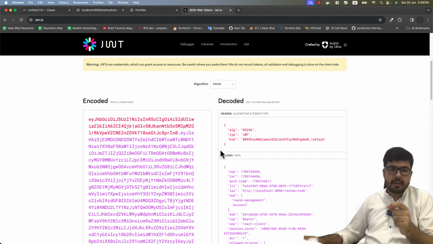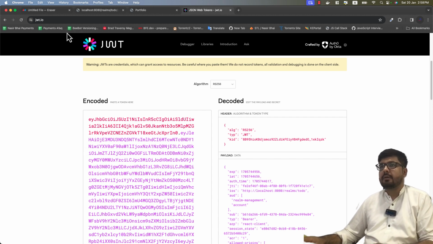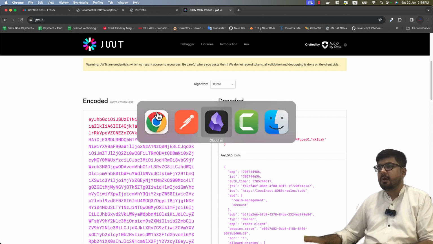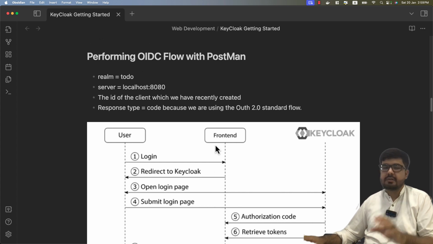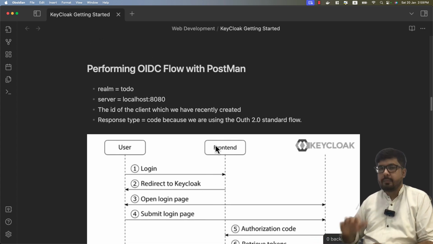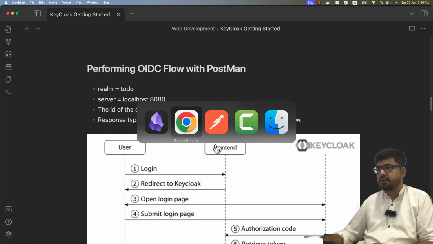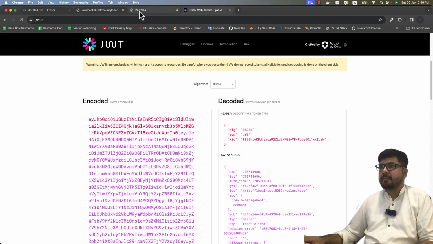So this is one way of performing the OIDC flow with our Keycloak. Okay, so we just log in, we get redirected to Keycloak, we open the login page, we submit our credentials, we get the authorization code, and then we exchange our authorization code to retrieve our tokens. Okay, so that's the overall concept right over here. Now in Postman, there is an option in which you can perform all the steps in a single click. Okay, and let me just show you how.